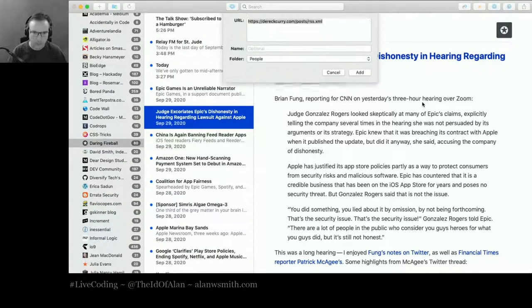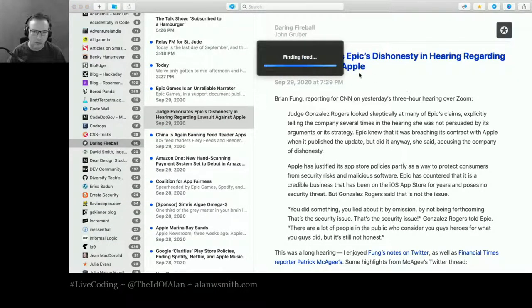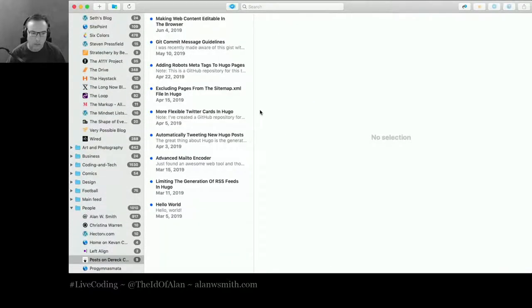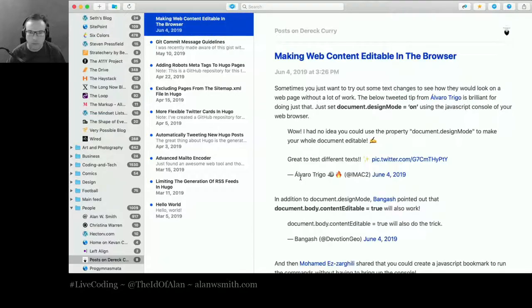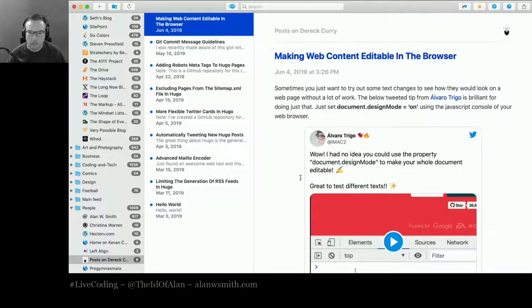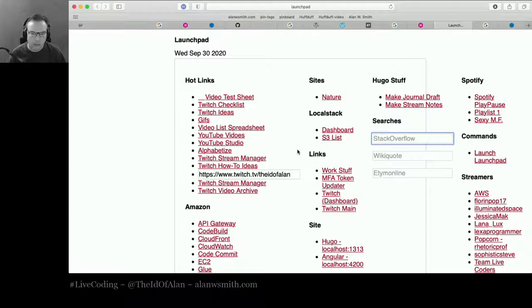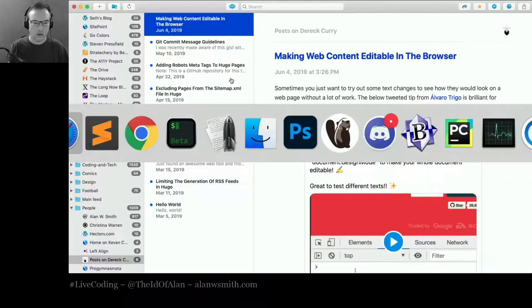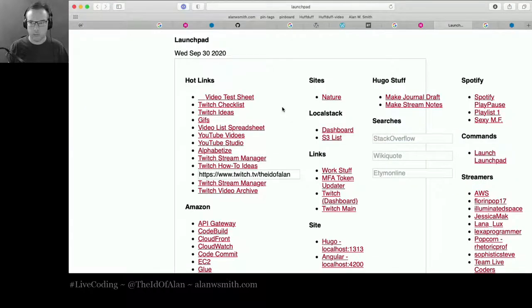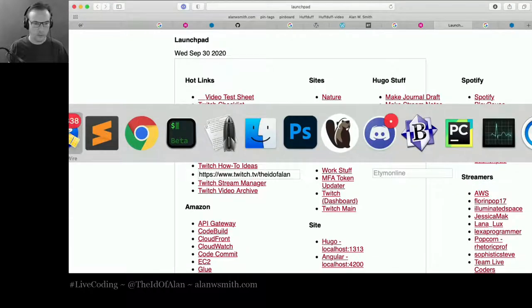Speaking of RSS. Sweet. Making all the content editable in the browser. Interesting. Look at that. Cool. Oh, this music is just odd. I think that'll do it. Let me see.